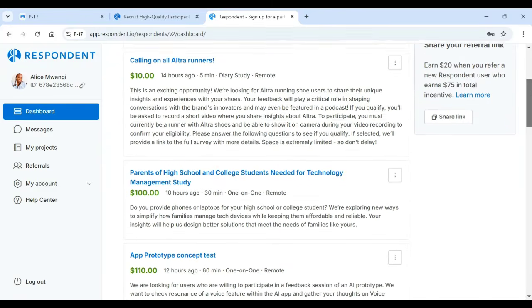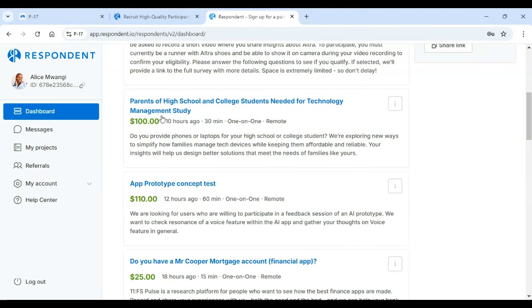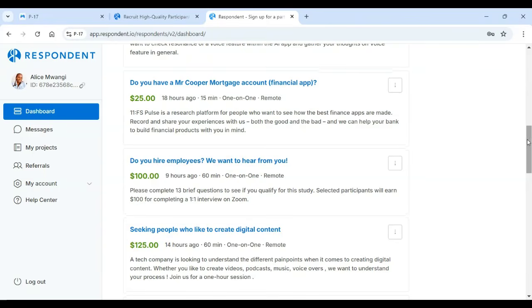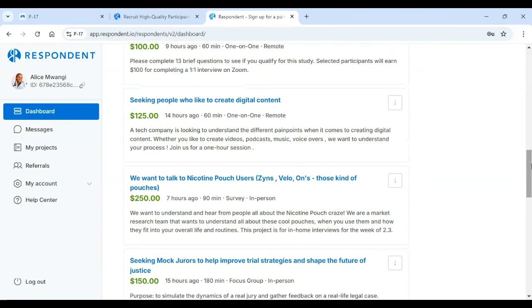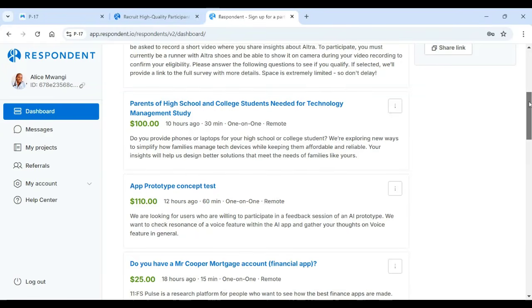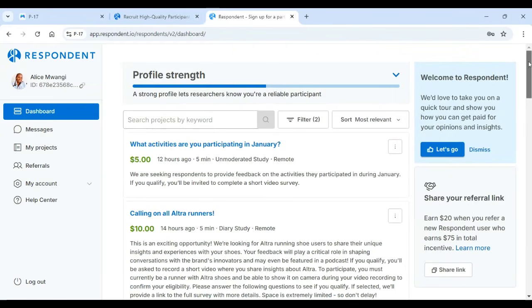I'll also show you more paying gigs. Like this one was posted 10 hours ago. It pays $100 and you can do it within 30 minutes. There's also this one here paying $110, $25, $100, $125, $250 that was posted 7 hours ago, and you can complete it within 90 minutes. There's also this one here paying $150, $100, and so on and so forth. If you continue, you'll see so many jobs on this platform.